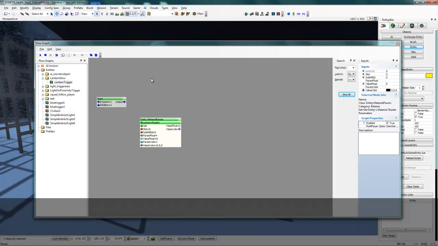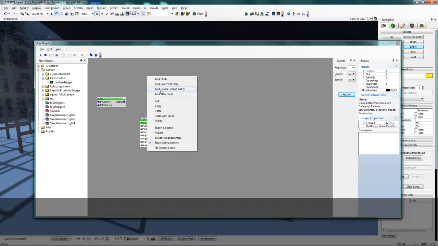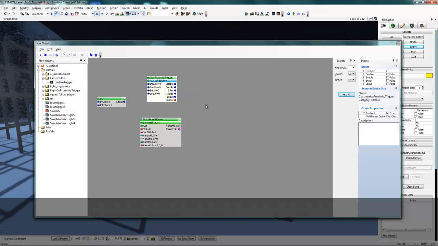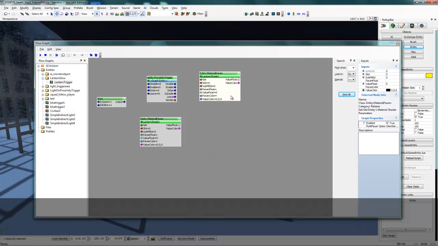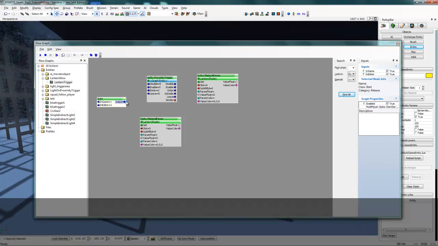Next we need to collect our trigger. So as it's the item we have our flow graph on, we can just right click and say add graph entity. And then we need another copy of our material parameter. So click on your material parameter, Control C, Control V. Now we're going to connect these up. So from the start, we're going to get our default material. So from output to get, click on your material parameter.